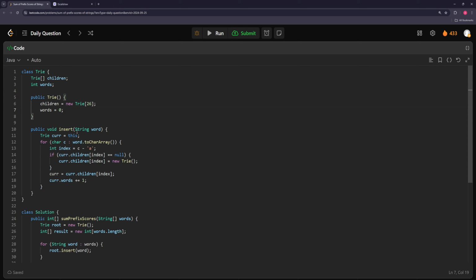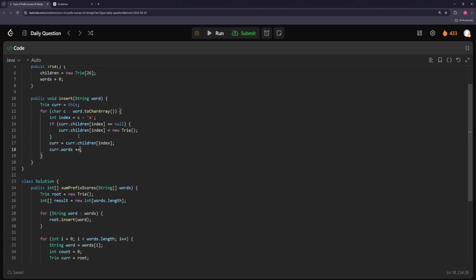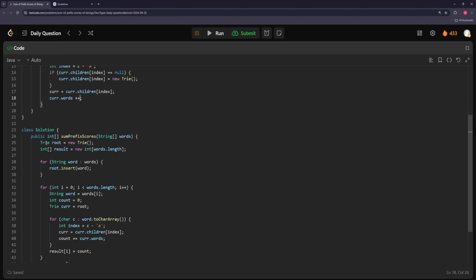And then when we insert a word, we start at the root, and then we go through the characters, and we say, okay, let's get the index of the character, because A will be 0, B will be 1, and so on. And if this edge doesn't exist, let's make the edge, and then let's traverse down to the next trie, and then we will just increment the count at that one. So I guess this should actually be like this. Okay. Yeah.